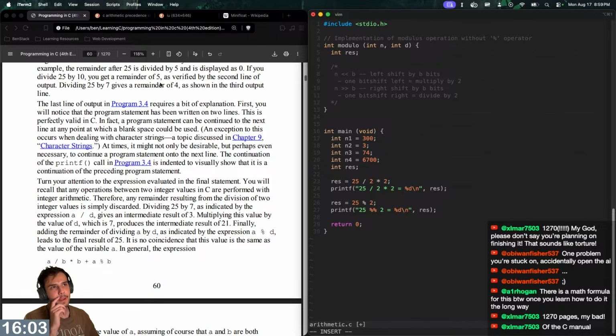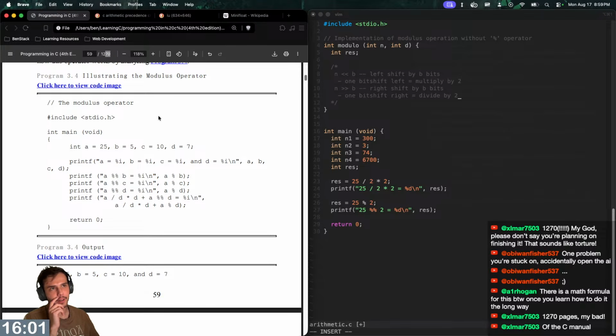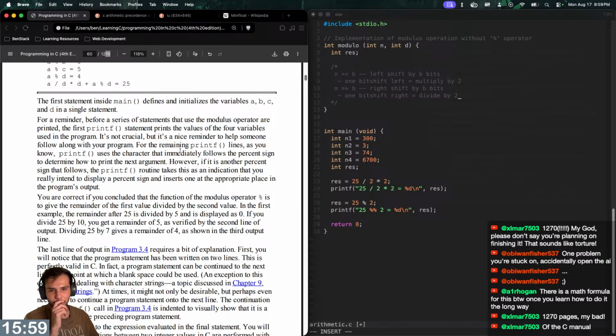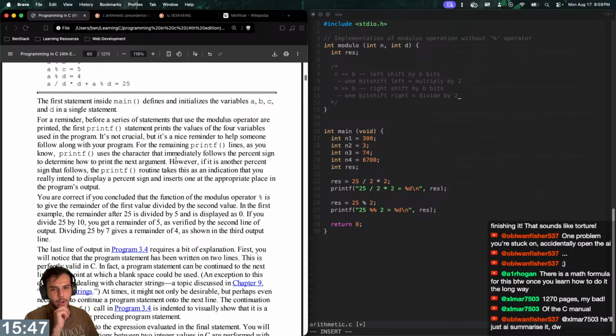Oh, of the C manual. Oh, yeah, there's 1270. We're already on page 60, though, guys. Come on. What's that? I mean, am I going to finish all of it? I don't know. There's math formulas, by the way, once you learn how to do it the long way. Yeah, no, I bet there is. I bet there is, Hogan.